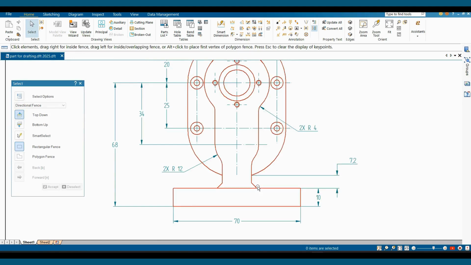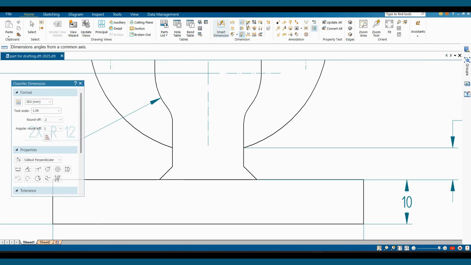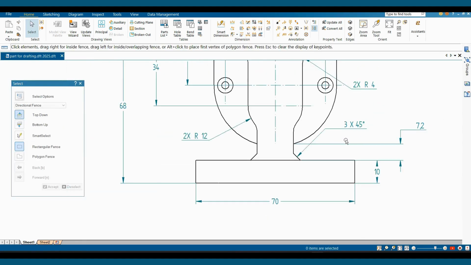Next we are going to add the chamfer dimension here. For chamfer dimension, a separate option is given in the dimension tab. You can see this option. Select the vertical line first and then the inclined line. You will get the chamfer here. I'll place it somewhere here.